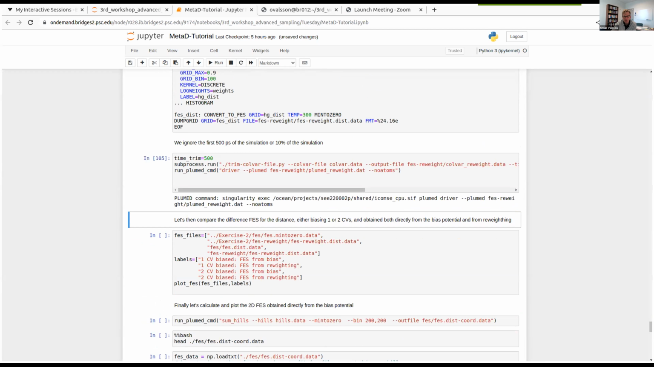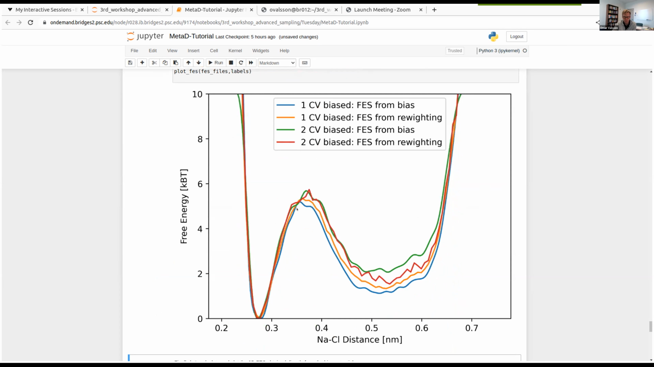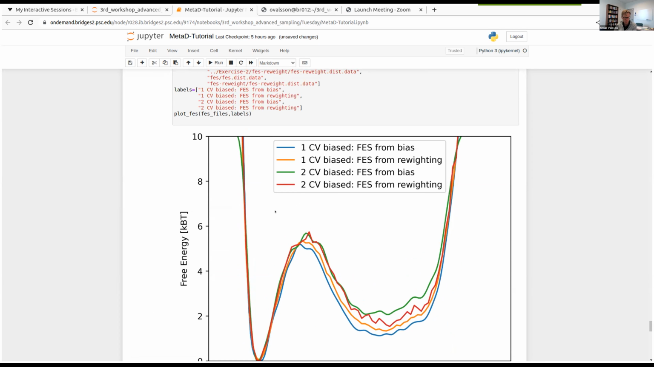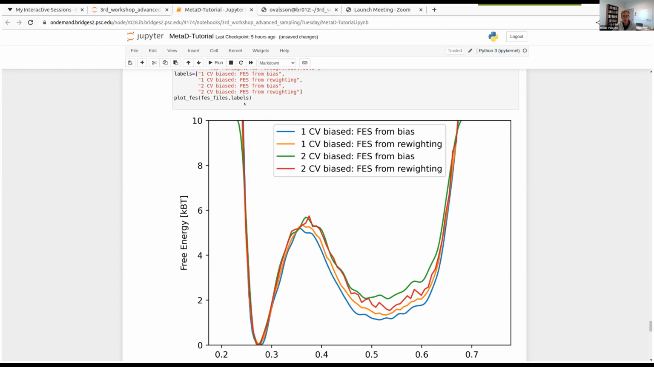Okay, so now what we have obtained is the free energy surface from biasing the distance directly, from the bias potential, from the reweighting when biasing one CV, directly from the bias potential when biasing two CVs, and from reweighting when biasing two CVs. So now we have three different estimates of the free energy surface as a function of the distance, and we can see these estimates here. We can see there is still some uncertainty in the dissociative state. So we would probably need to run this longer to converge it better, and generally we probably need to run some of the simulations a bit longer.